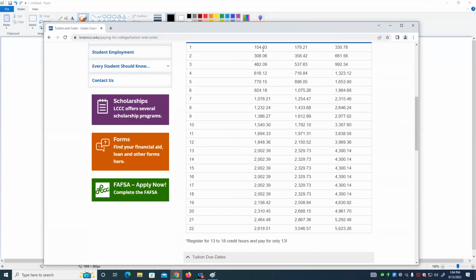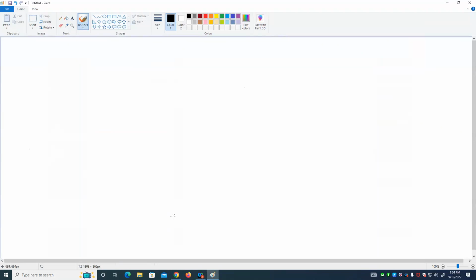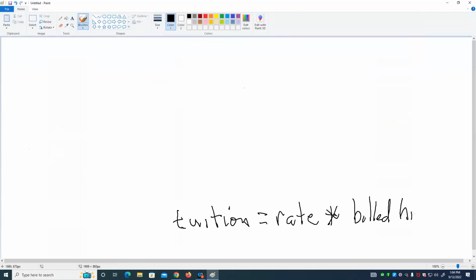Now, some of you had hard-coded: if you take 1 credit hour, you get charged this. If you take 2, you get charged that. That will work, but that's a very inefficient way to do it, and it would be very difficult to make a change if they changed the tuition rate. You should actually do a calculation as opposed to just assigning it. So, one thing we can tell by this is that tuition is going to be the rate times the billed hours, which is different than the hours that they're taking.